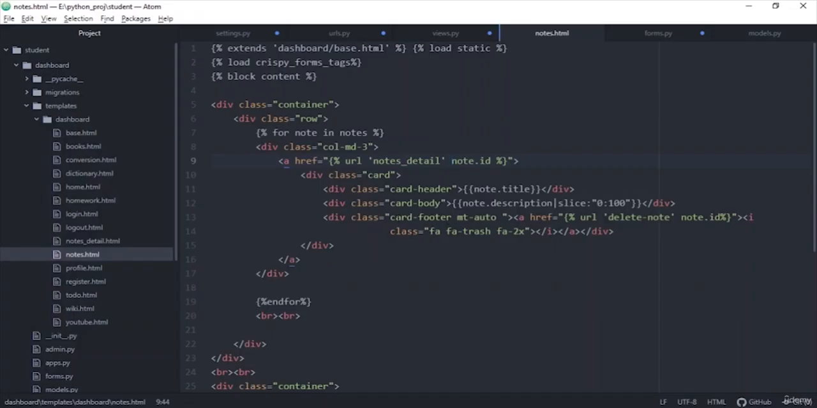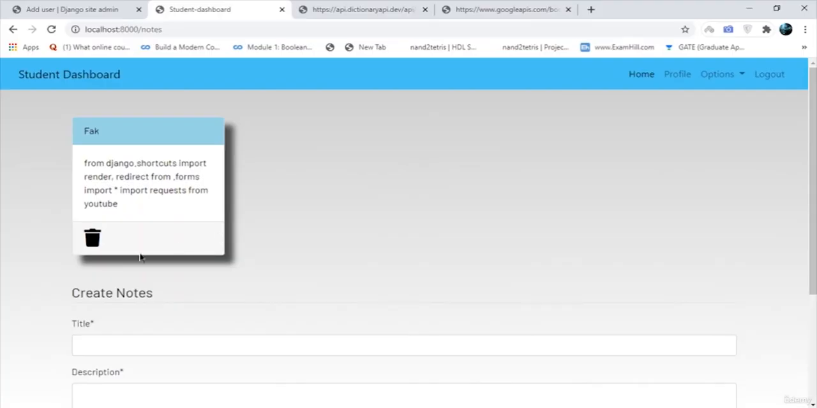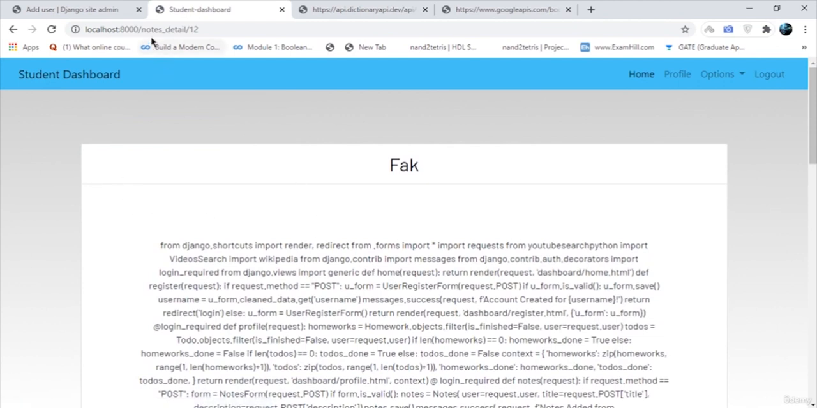For deleting it, I have this delete option. The fa-trash is just a font icon for the trash, and I have different URLs, but I need node.id in both of these URLs. So node detail is just a link I have, which goes to another page on click, and node delete is what happens if I click this delete button. So you can see if I click this, it goes to node detail and passes this primary key, this ID. This node has the ID of 12. So this is the 12th node.